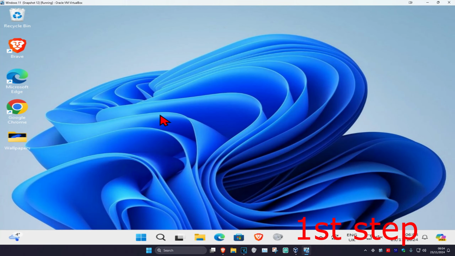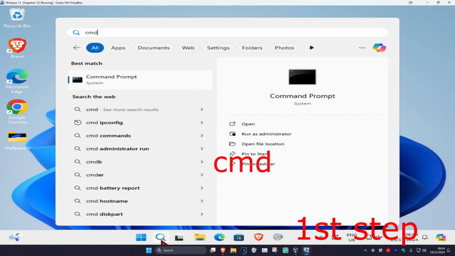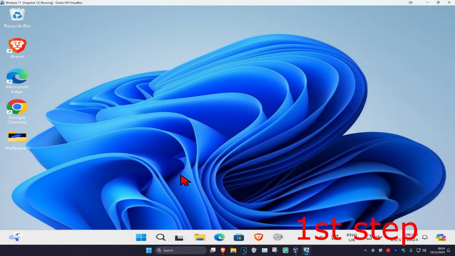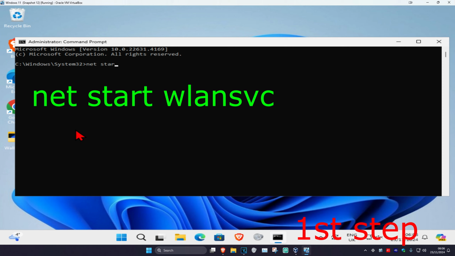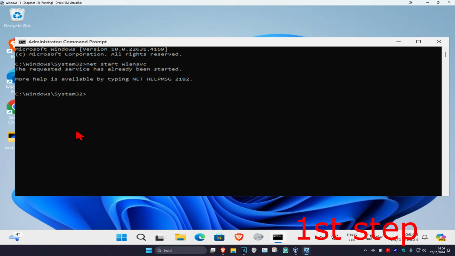So guys, for the first step, you want to head over to search and type in CMD. Then you want to run it as administrator. And then click on yes. And then once you're on this, you want to type in net space start space WLAN SVC. Click on enter. Make sure that you have the service started.